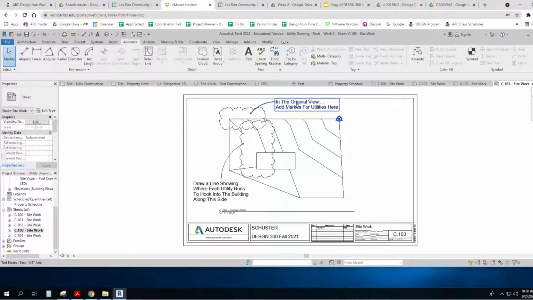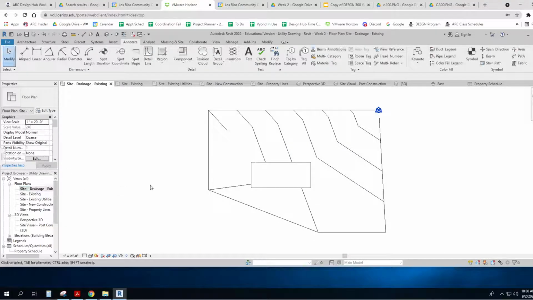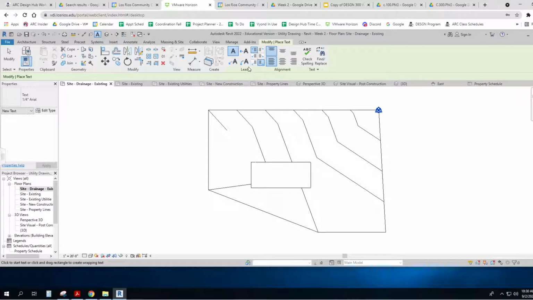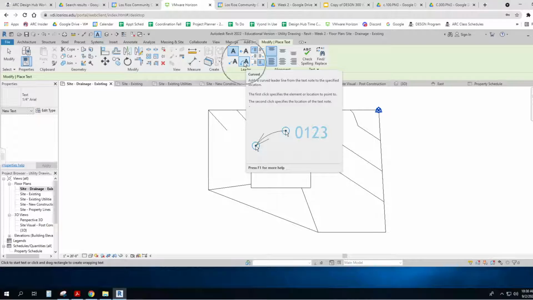So it says add a marker and draw some lines. So this is existing utilities. You come back up there again. Here's the drawing for existing utilities. And again, it's going to be text. And I don't care how well you do this. Doesn't have to look that great. I'm going to use this kind of a leader.